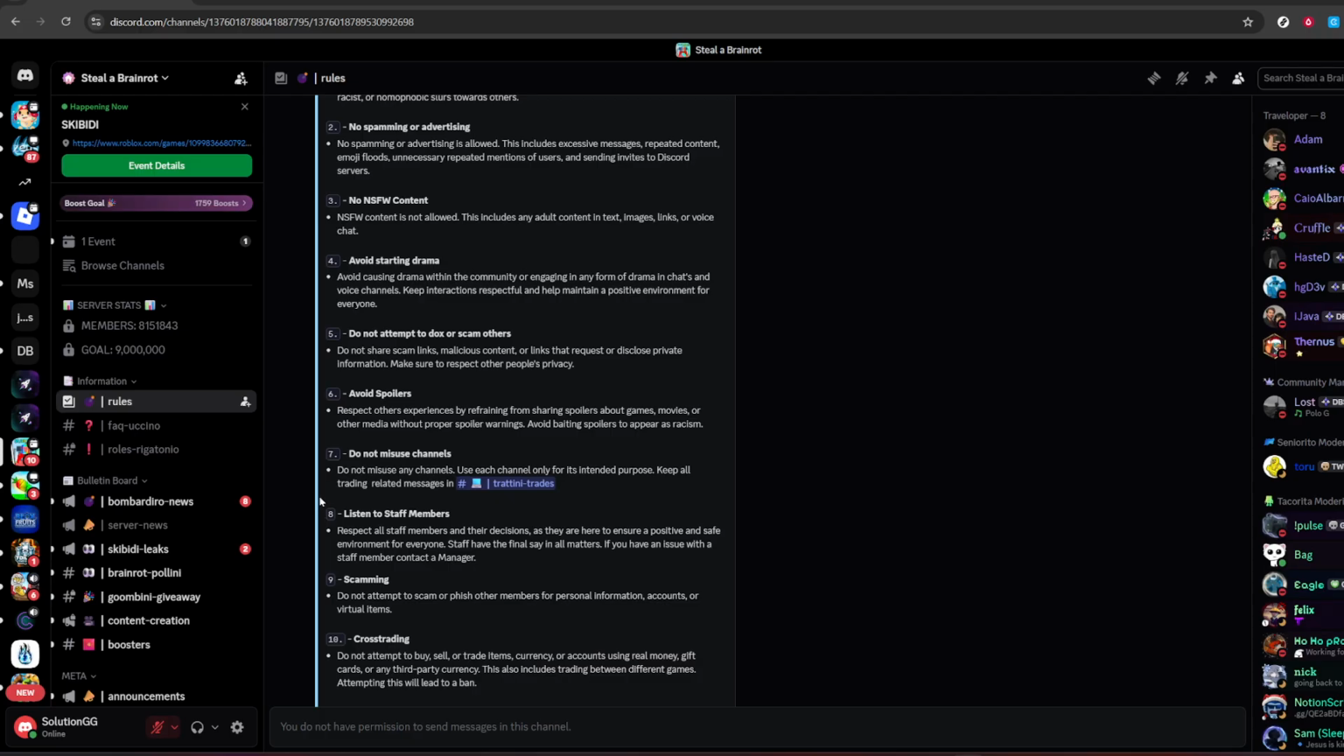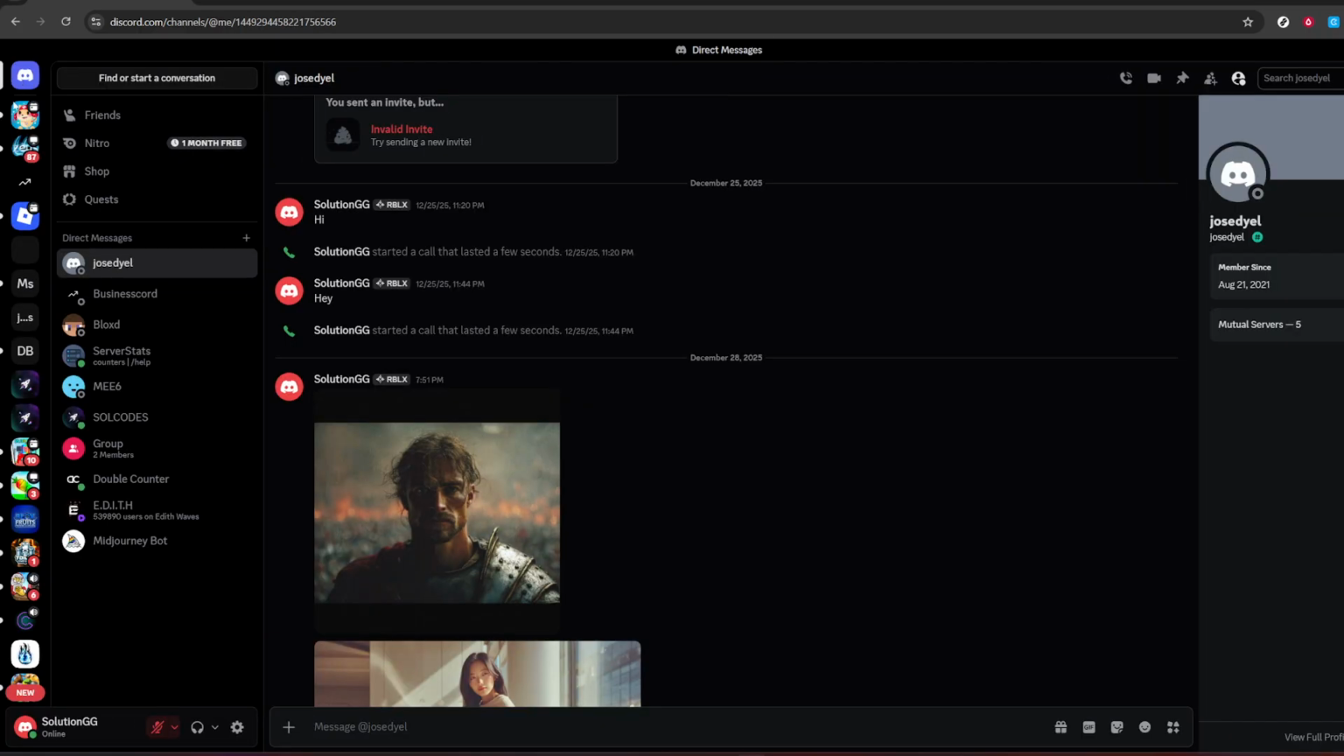Start by going to the conversation or server where you want to search. Look to the top right corner of Discord and click the search bar. That's where we'll tell Discord exactly what we're looking for.